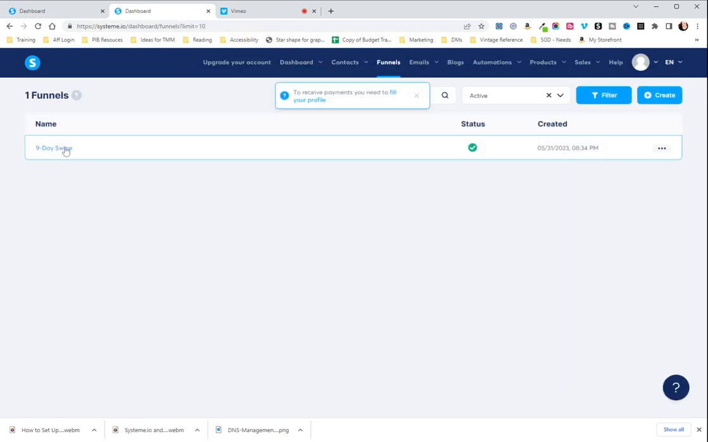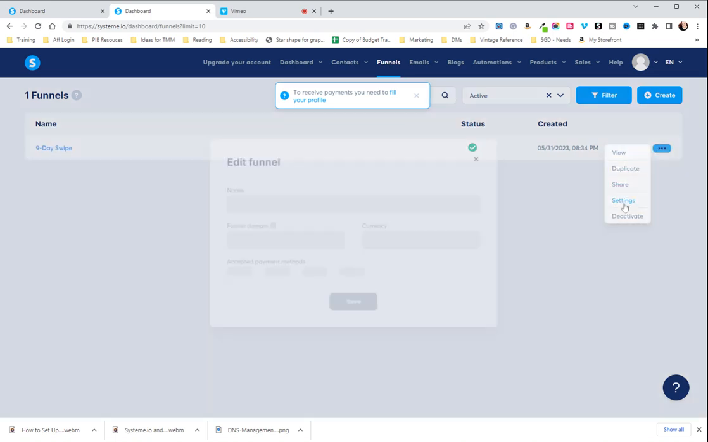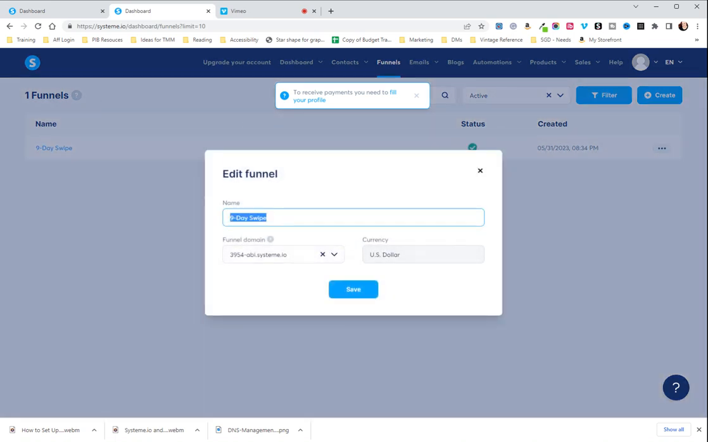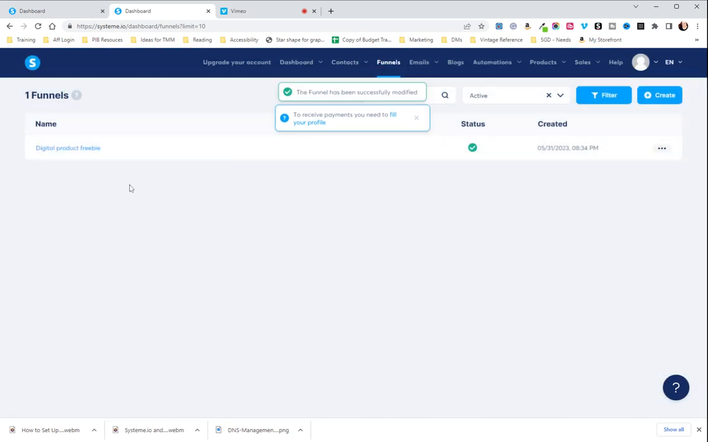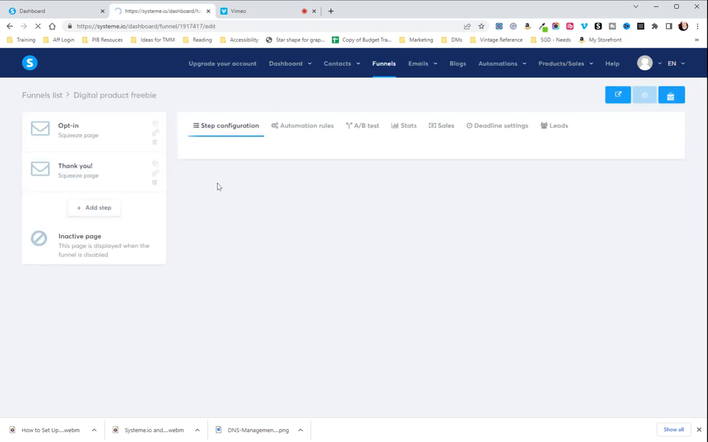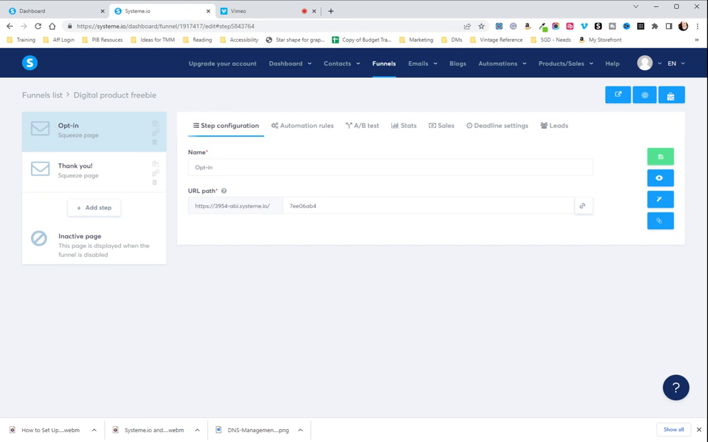If you click on funnels, you'll see 9-day swipe. You can rename this whatever you want. Digital product freebie, whatever you want to rename it, you can rename it. And then to open it, I'm going to click out of these real quick. And then to open it, you just click on that blue and you edit it.